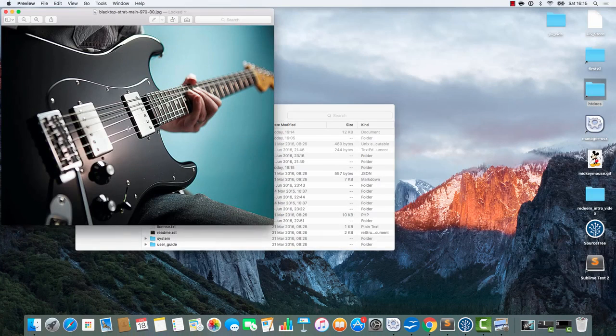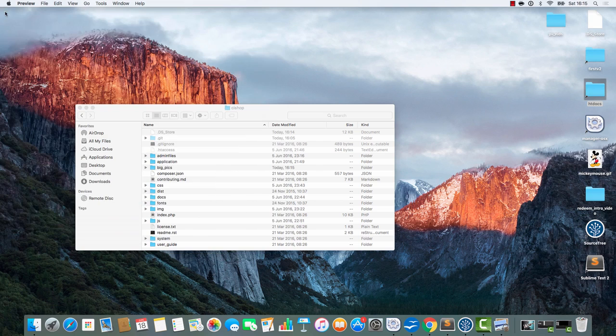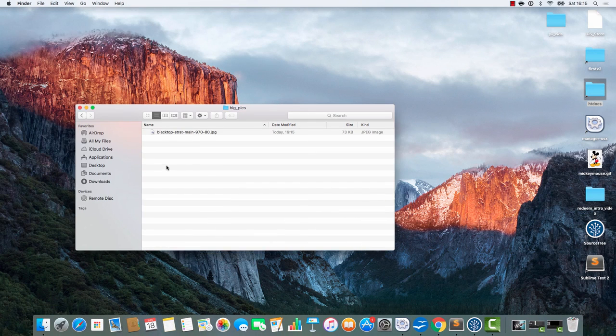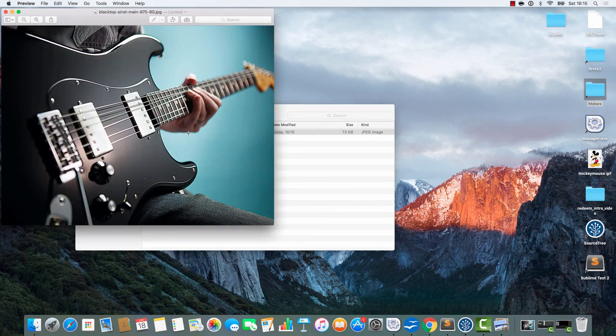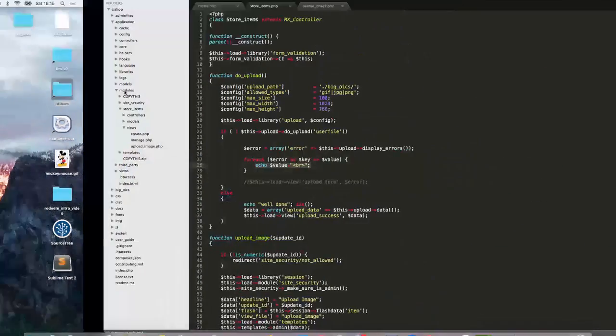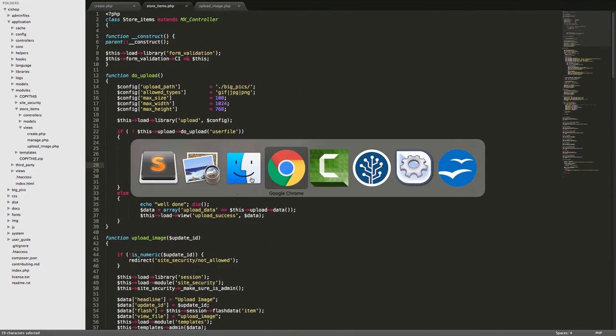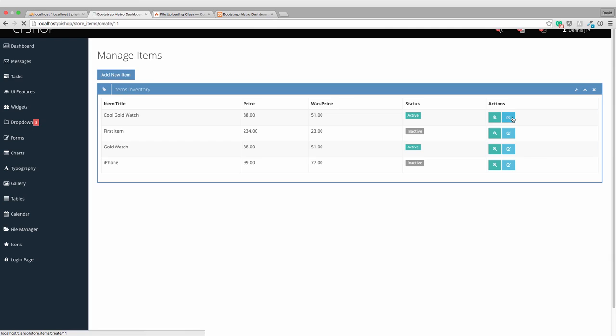And this is what the picture looks like, by the way, in case you're wondering. And if we go into big pics, here it is, good as you like, and everything is fine. So that, my friends, is basic image uploads, okay? Pretty basic, but that gets us out of the starting blocks with this.